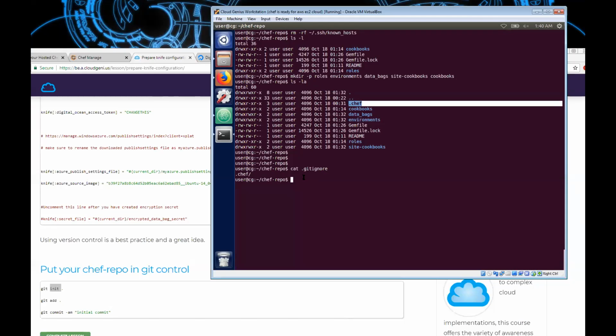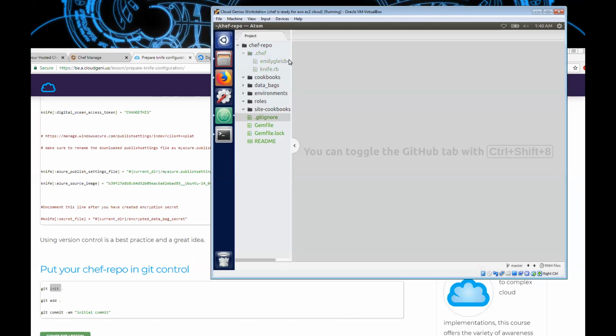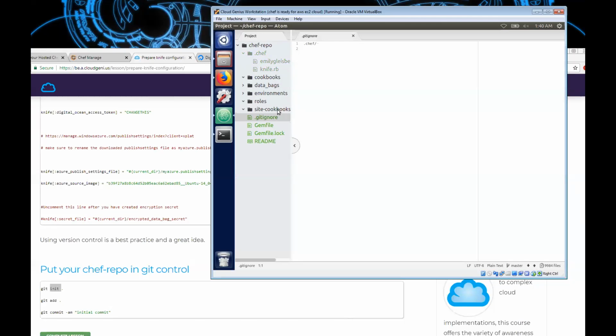You can be even more explicit about it and explicitly tell Git to ignore the .chef folder and knife.rb inside. You can also be very particular about saying that, ignore this file called, please correct, .pem.